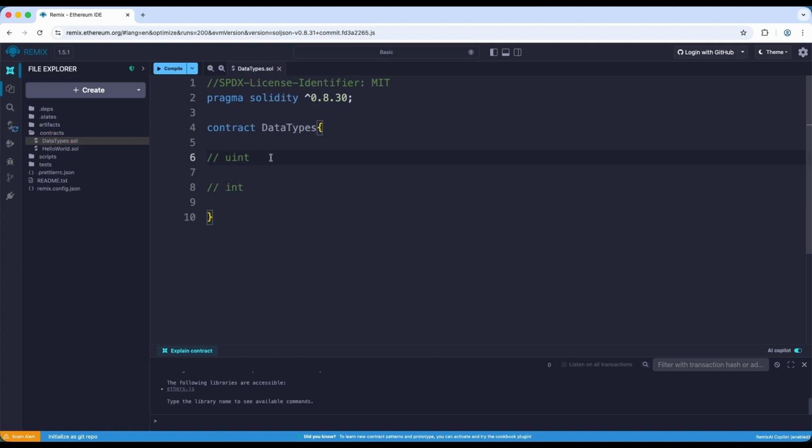Let's first talk about uint. Uint means unsigned integer. Unsigned means no negative sign. It only contains the positive numbers, which start from 0, 1, 2, 3, and so on. So with uint we don't have any negative numbers like -1 or -22. It only contains the unsigned or positive numbers.